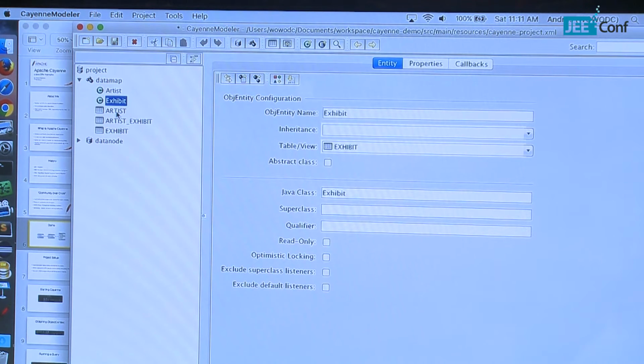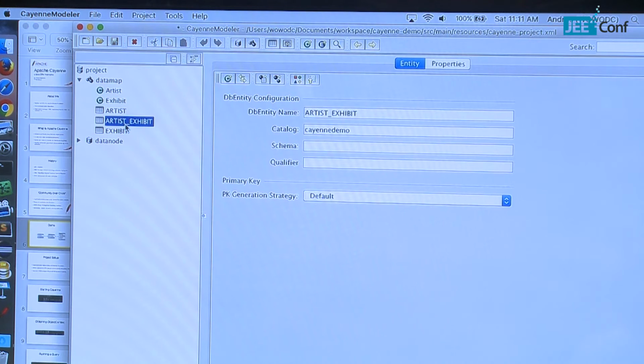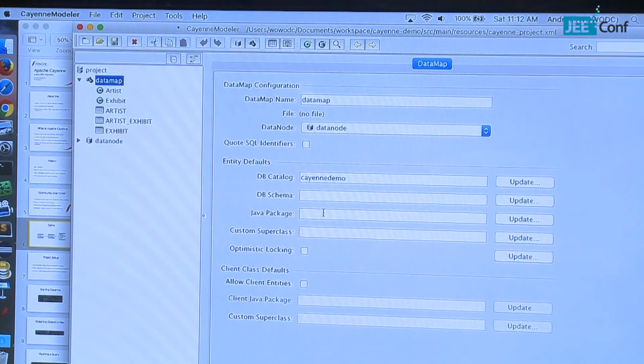That's because, of course, of artist exhibit. This is our join table that really doesn't need a Java class. So we have a many-to-many relationship, which is modeled without this intermediate Java class. One more thing that we need is a Java package for these entities. So let me do a custom object style. Cayenne demo DB. Well, of course, it can be anything, really.